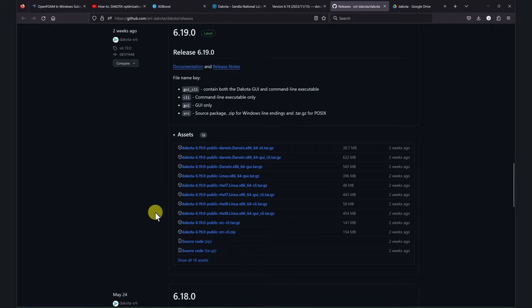In my case, I will compile from the source code, using OpenSUSE 15.5 and Windows Subsystem for Linux, but it will work exactly the same with a virtual machine, native installation, or any other operating system. You just need the minimum libraries to compile. I will download this one, the source code for the command line interface.